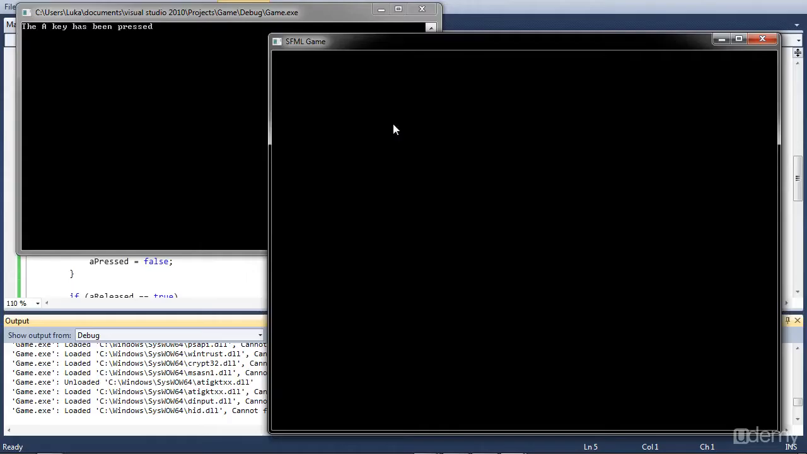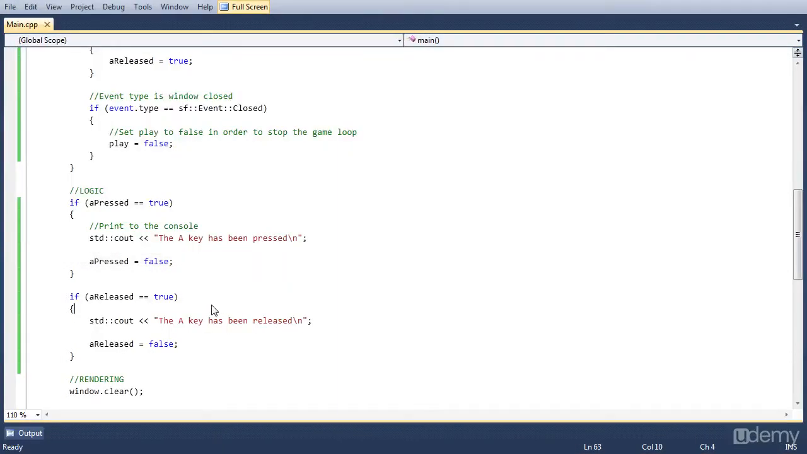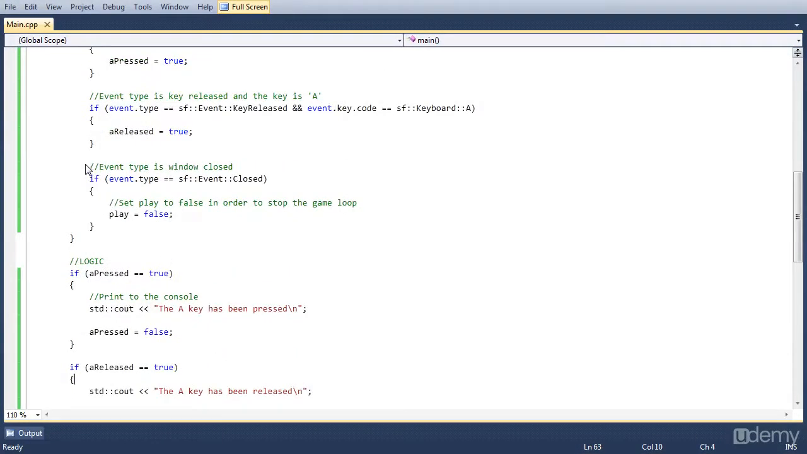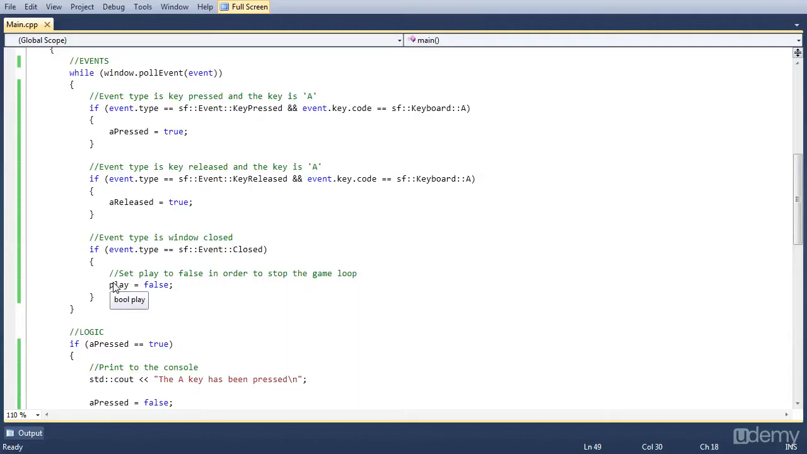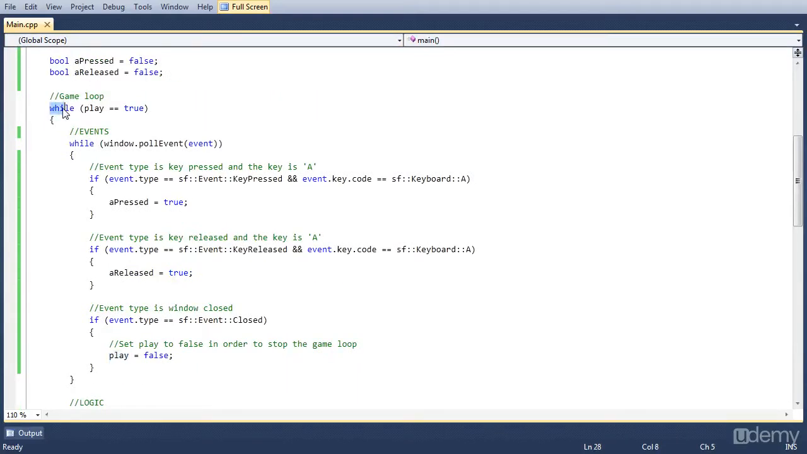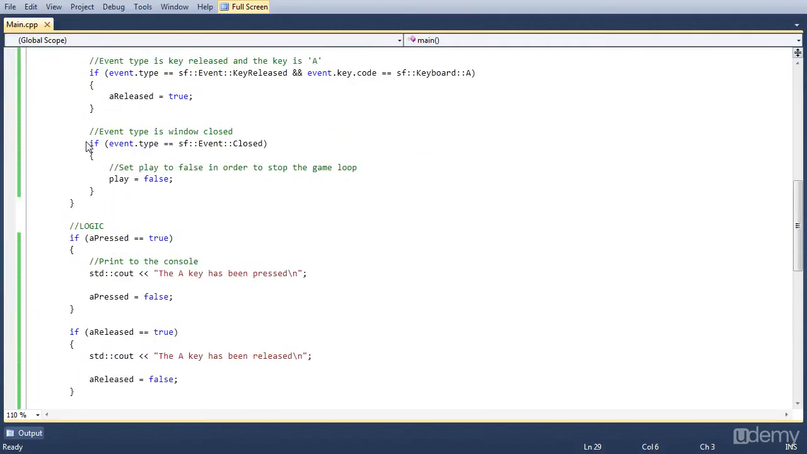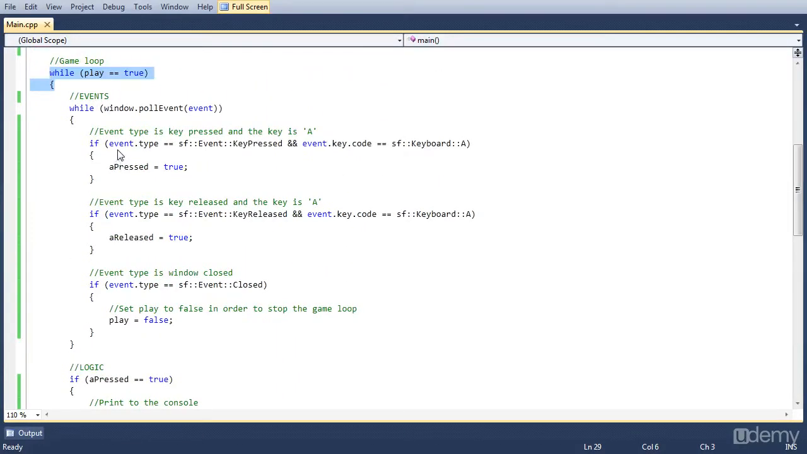So I hold on A, it says A has been pressed, and when I release it, it says A has been released. And it works. Now for the close event, we don't have to separate the logic from the event part, because we set the play variable to false, which will close the game loop and close our program. So we don't really have to care if this is not separated, because it will actually close the game.